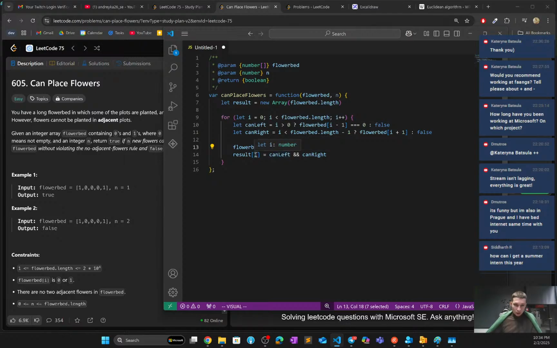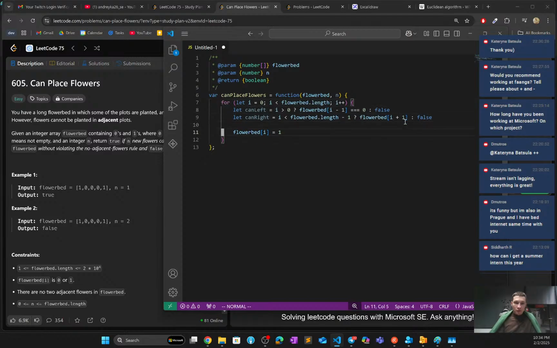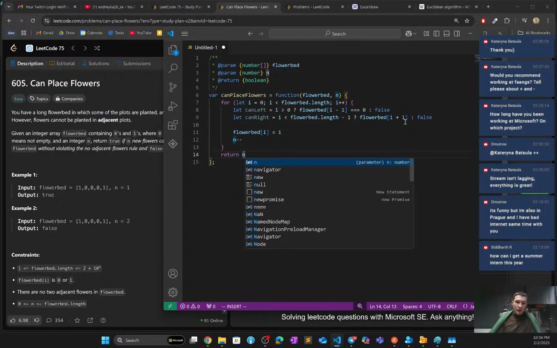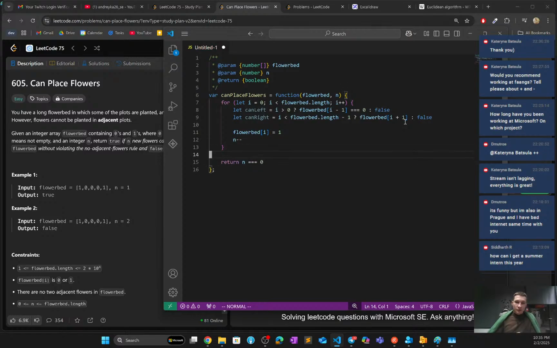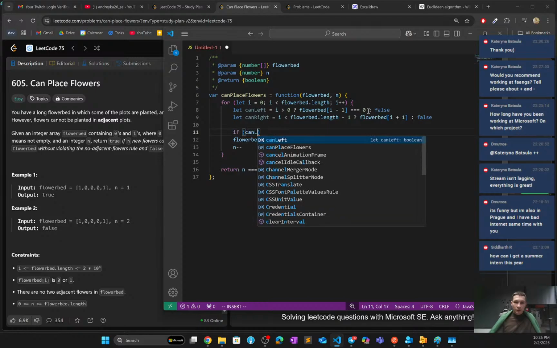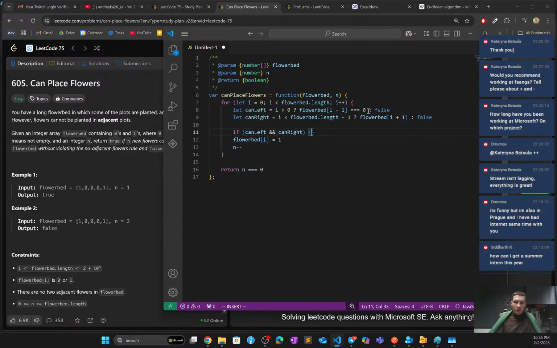And, well, why do we need result? I missed it somehow. No, we don't need a result. And after putting it, we just decrease n. And what should be returned if n is equal to 0? It means we were able to put all n flowers into the flower bed. So basically, yes, and we are doing it only if canLeft and canRight. Exactly.